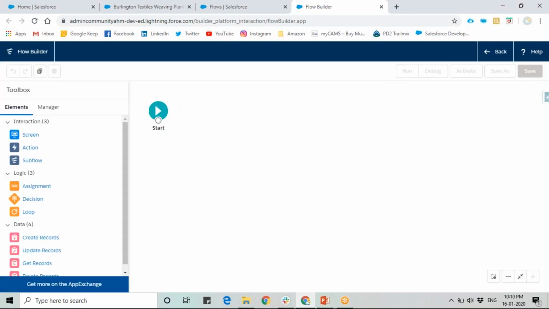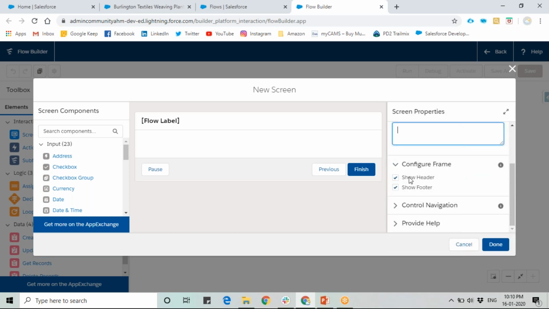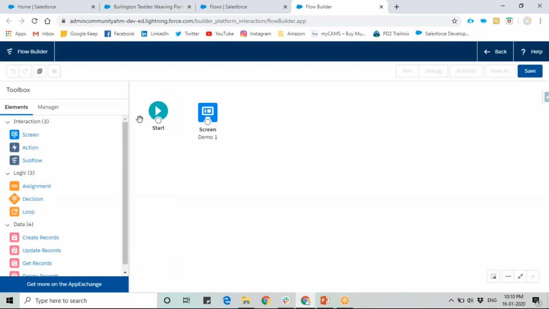Okay, so I am in the flow builder. So this is the flow builder. What you can do with flow builder is you can have some screen. So for example, let's say this is my demo one screen. Okay, I can have some description. I can configure whether I want a header, footer or not. Okay, so this is my demo. Then you connect it with a start element.